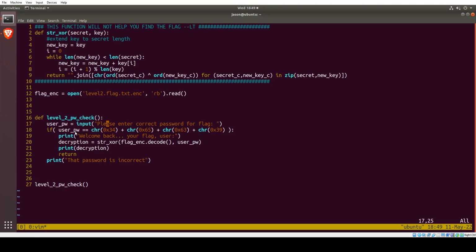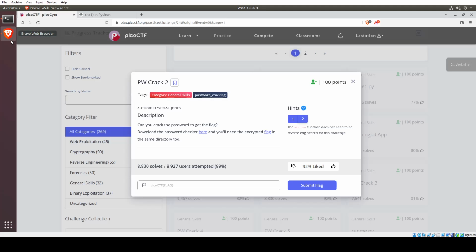So if the user password equals CHR hex 34 concatenated with, that's what the plus sign means, CHR 0x65, 63, and 39. What does that mean? CHR. Let's go over here.